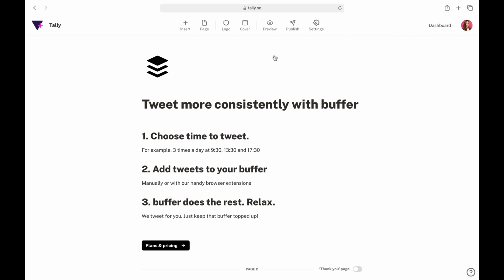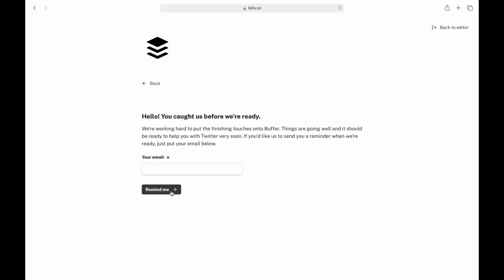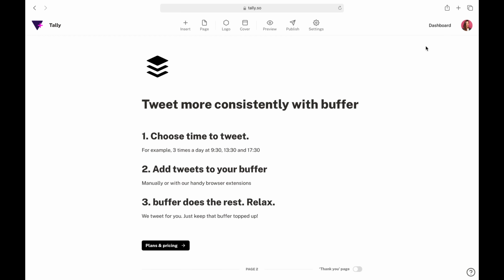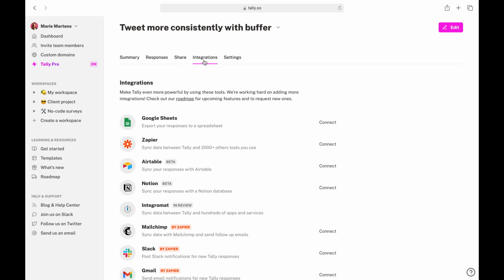You can preview your form by clicking the icon here and just scroll through the form to see how it looks. And then you can publish. If you click publish, you will see your share link in the share tab. You can just copy it here. You can also embed your form as a standard embed or as a full page. You will see summary and your responses, also a list of integrations. So you can sync your form submissions to Google Sheets, to other tools via Zapier, to Airtable and Notion. We have lots of other integrations coming up, but these will definitely already help you get started.